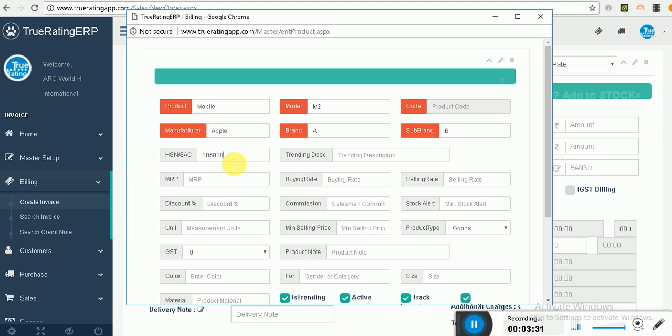You can enter the HSN code, you can enter the MRP, and this is the buying price, and you can enter your selling price of the product. If you want to define a percentage, like if I want to give a 10% discount on the MRP, you can just enter 10% and the system will automatically calculate. If you want to give 25% or 50%, the system will automatically calculate. So I'm just giving a 10% discount on MRP, or a 2% discount on the MRP. It will automatically calculate everything.